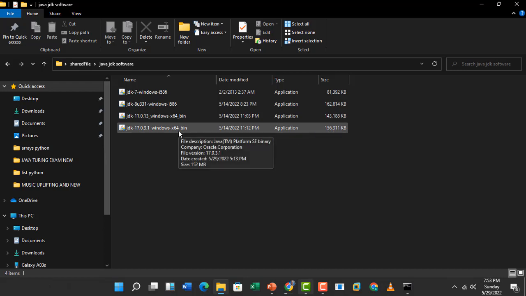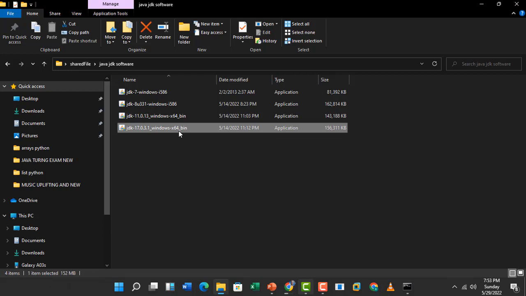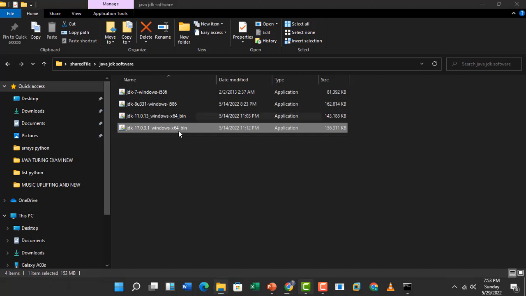Now, the next thing we are going to do is go forward with the Java JDK. JDK stands for Java Development Kit. So you double click on it. When you double click on it, a Java prompt comes up. So you click on Yes. It takes some minutes also.